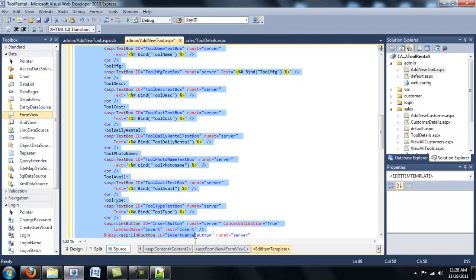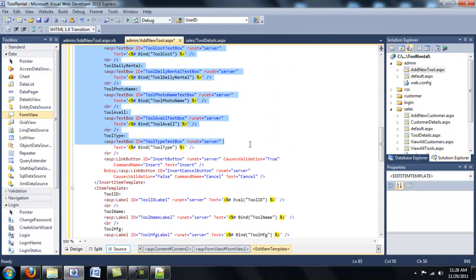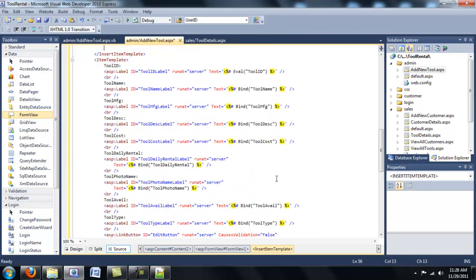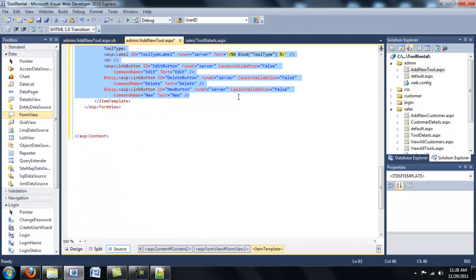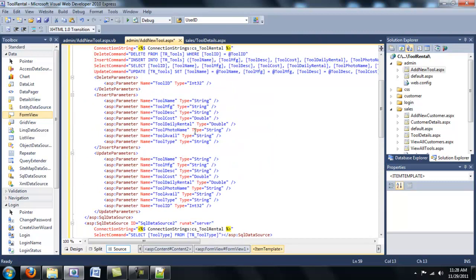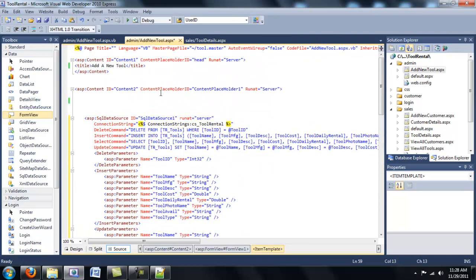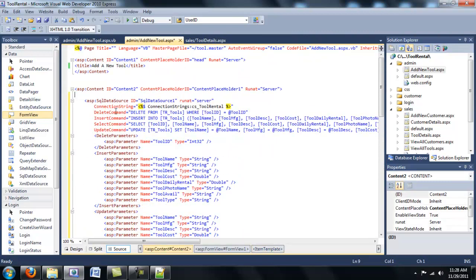I don't like this insert. I'm going to put my own in there, so I'm going to take it out. And then the viewing, there will be no viewing, so I can take all of it out. So I've got a pretty stripped down page here when I look at it.